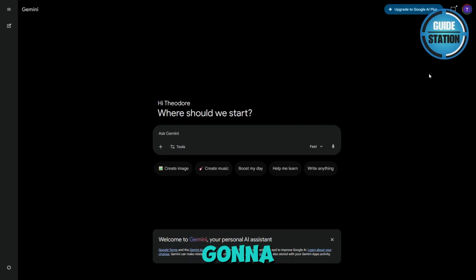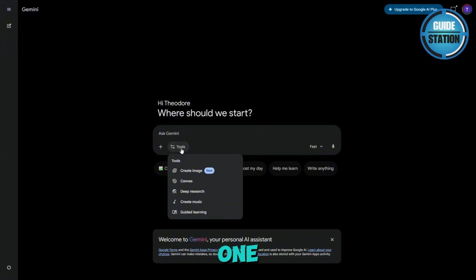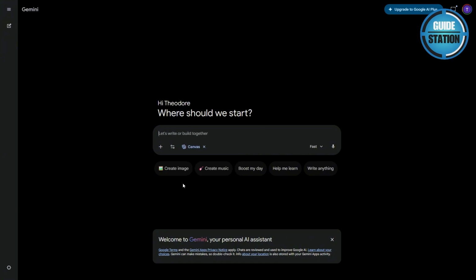In today's video, I'm going to show you how to use Canvas in Gemini in just a few simple steps. So let's get started. First, when you open Gemini and start a new chat, Canvas isn't turned on by default. You need to enable it manually. Just go to the Tools section right over here, tap on this one, and choose Canvas.